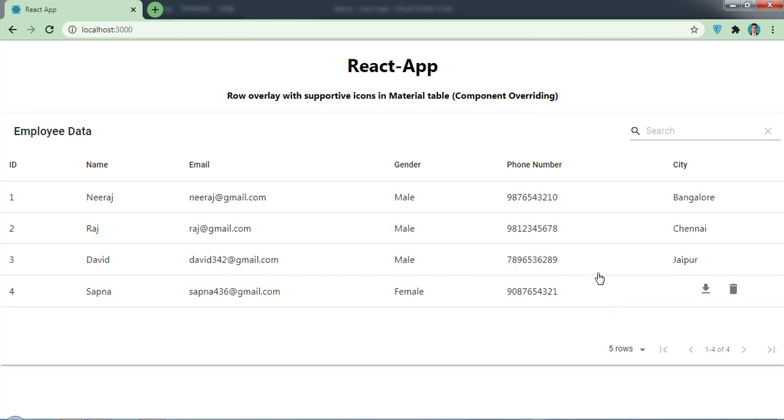And you can see it's displaying once we take the mouse over. Once we remove our mouse, it will be gone. So in this video we will see how to override the row component of material table and add our overlay with action icons. So let's get started and move to VS Code.